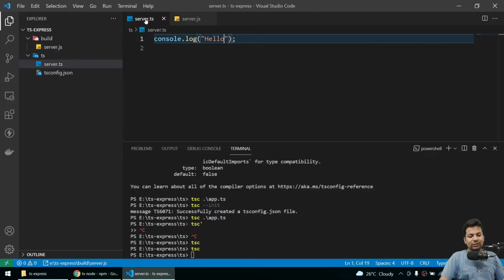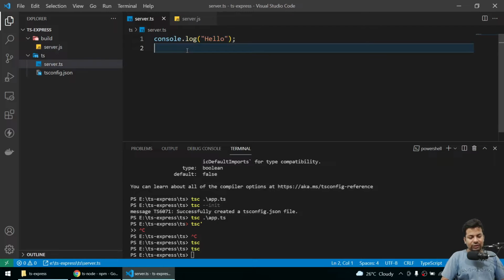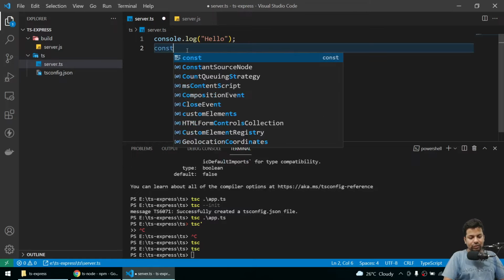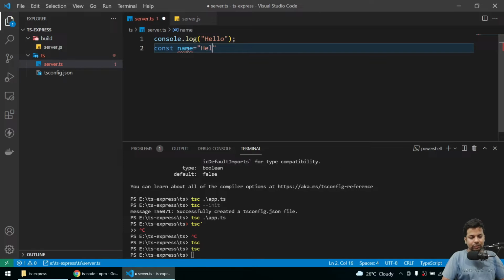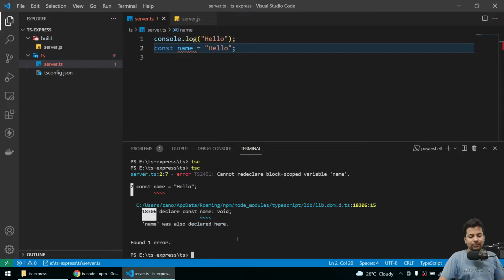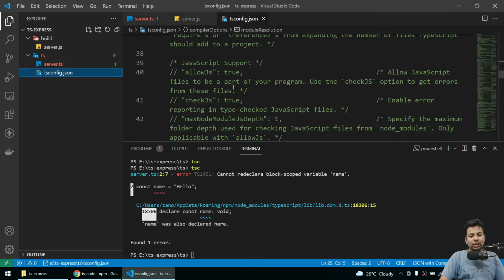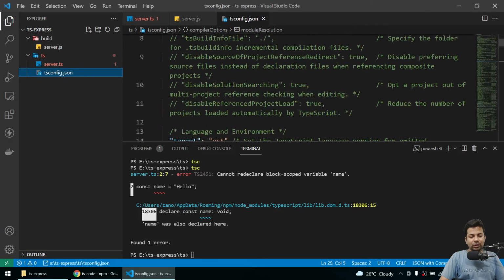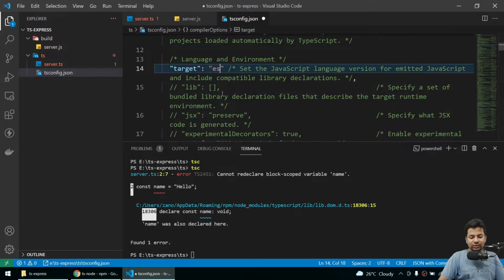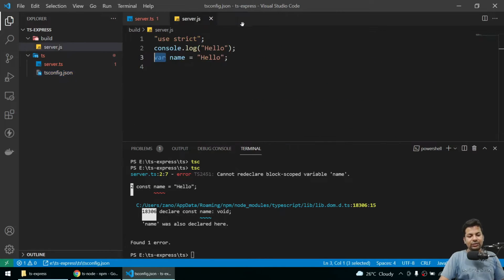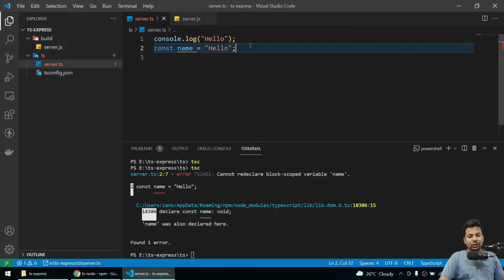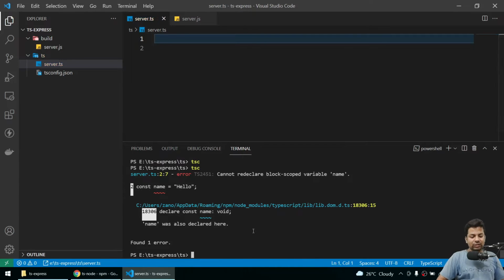Okay, I wrote in the server.js file, I have to write in the server.ts file. So if I say const name equals hello, and if I compile it, let the error be, I'll just say tsc compile. Now if I go to server.js, it's showing me var, so we have to change it to const. So we'll go here, and we can see target, we just say target es6, not es5. Okay guys, everything's done. Now let me remove everything. Now I'll compile again.